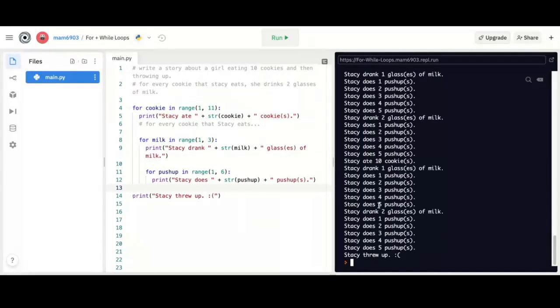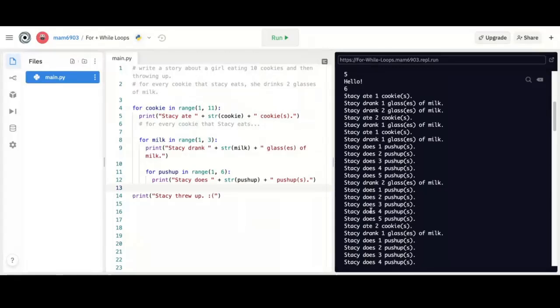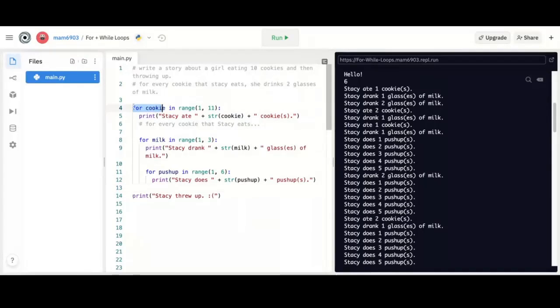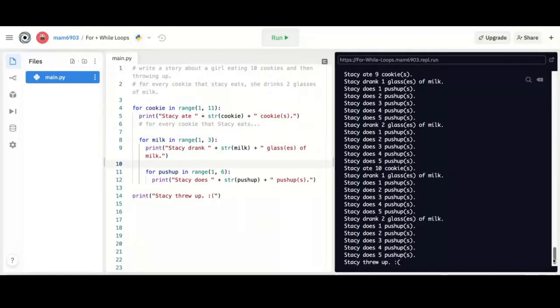Let's see. This is gonna be long. Okay, let's just go through one of these cookie loops. So she eats 1 cookie, she drinks 2 glasses of milk because the code goes here, and then wait, hold on. So 2 glasses of milk, and then she has another cookie, she drinks 2 glasses of milk. Alright, hang on. Oh my gosh, it's because it's all the way down here. How do I clear this? Okay, there we go. Now this works. Sorry.